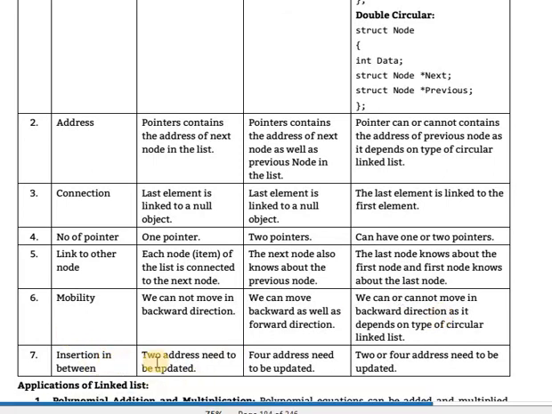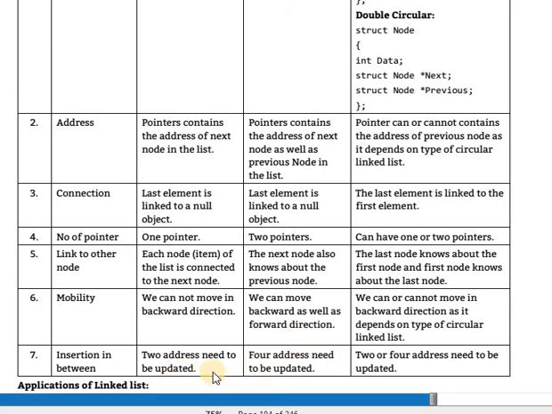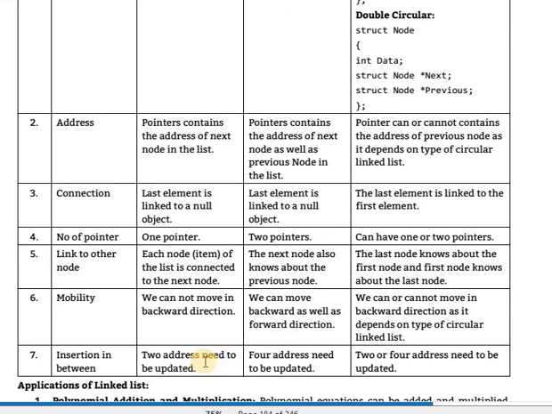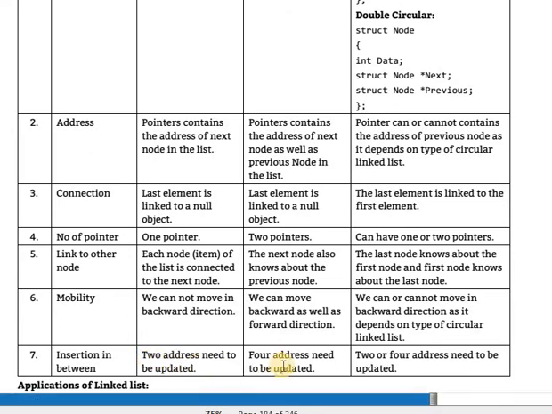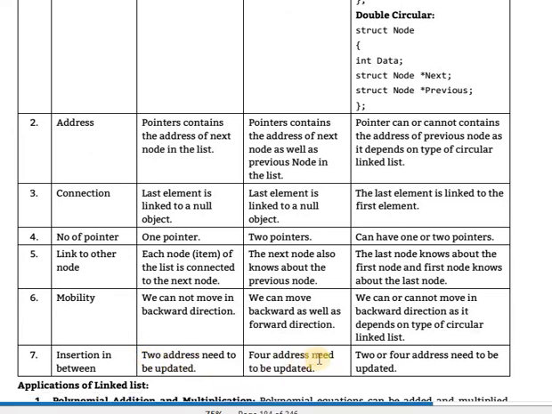Insert in between: how to insert an element in the list. In a singly linked list, two addresses need to be updated because only next links are there. In a doubly linked list, four addresses need to be updated because previous and next addresses are both there. In a CLL, two or four addresses need to be updated.